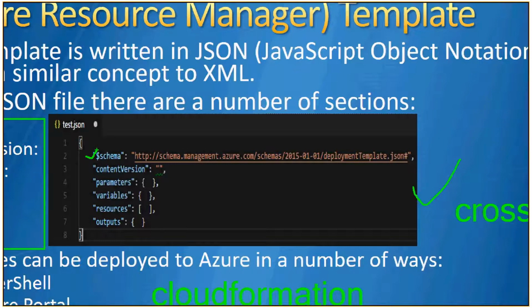So Ashish, if I understand it correctly, the schema helps to translate the declarative template in JSON into the actual commands, or actual APIs, which need to be executed to provision. Yes, it helps Azure Resource Manager to understand what exactly you are trying to do.